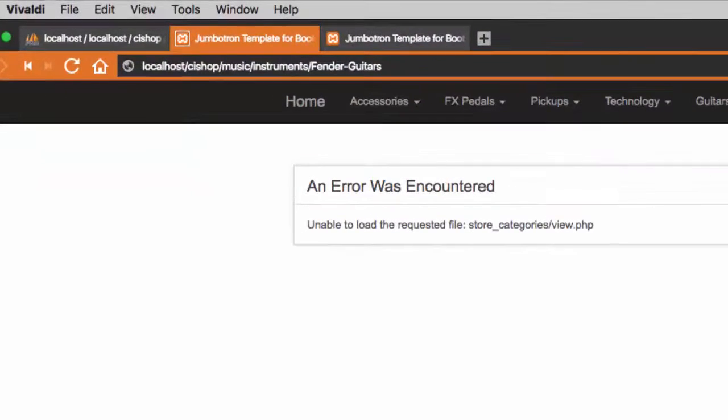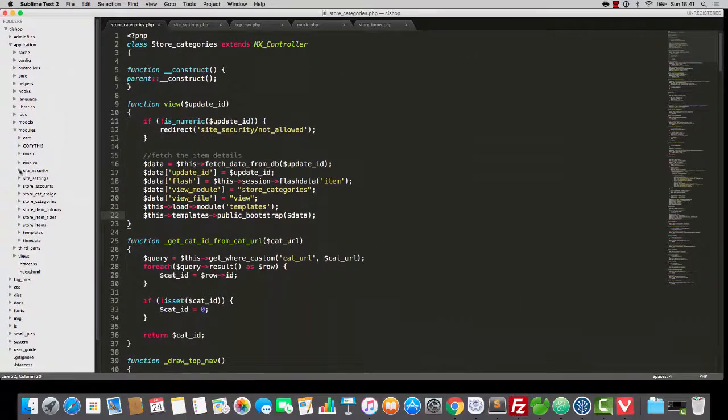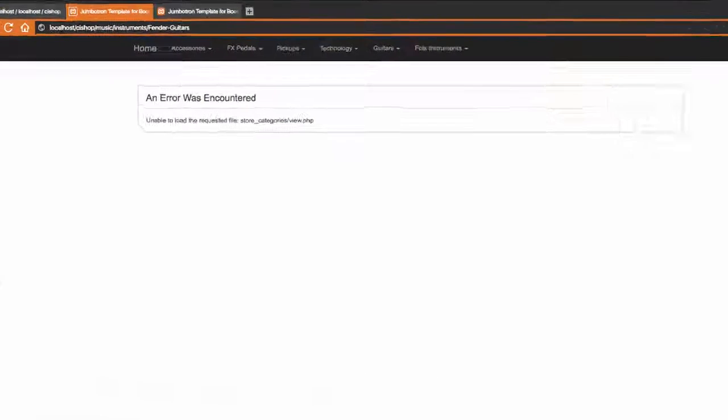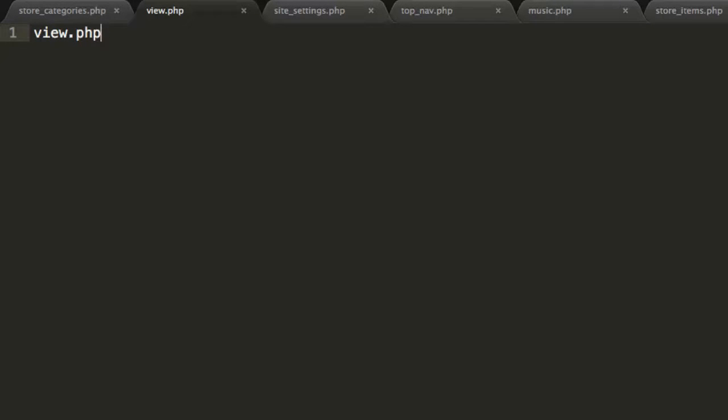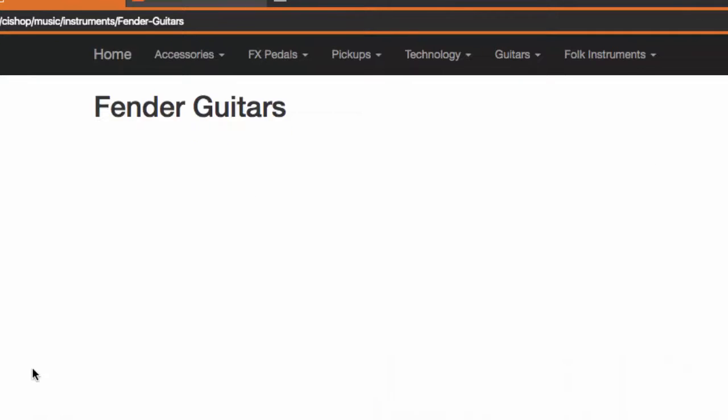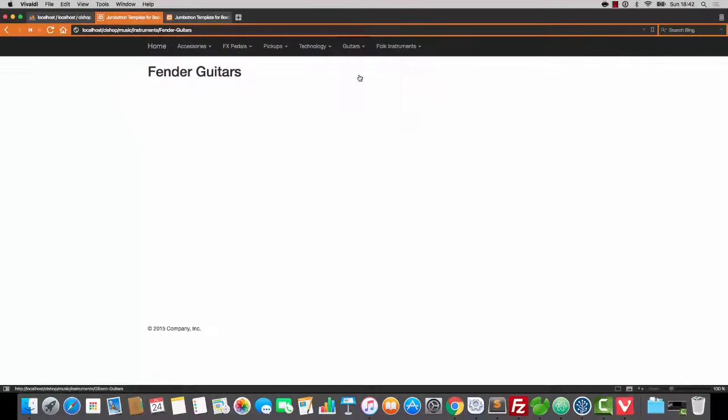Now it's looking for a view file. No surprise there really. So if we go to store categories, we'll create the view file, and the view file is called view. Okay, and for the moment, only for the moment, to make this a nice short video, we'll add a little cat title in here. If we hit refresh, there you go. Okay, so we have a nice search engine friendly URL, and we have that working straight from the category navigation here.